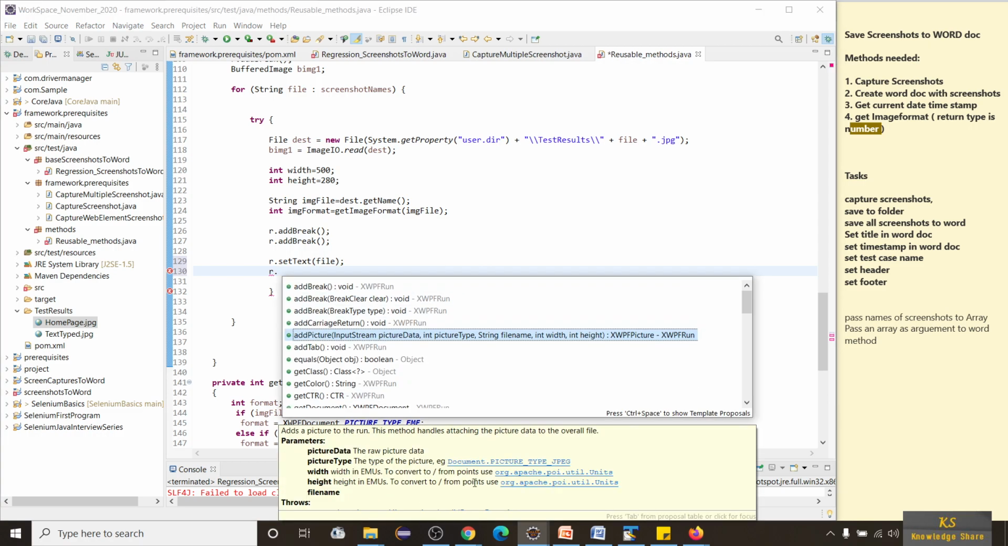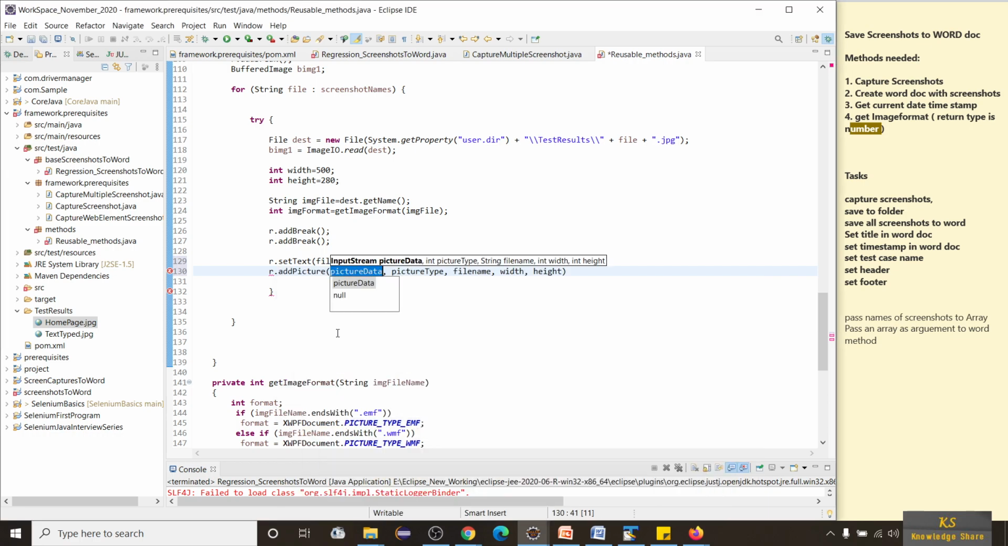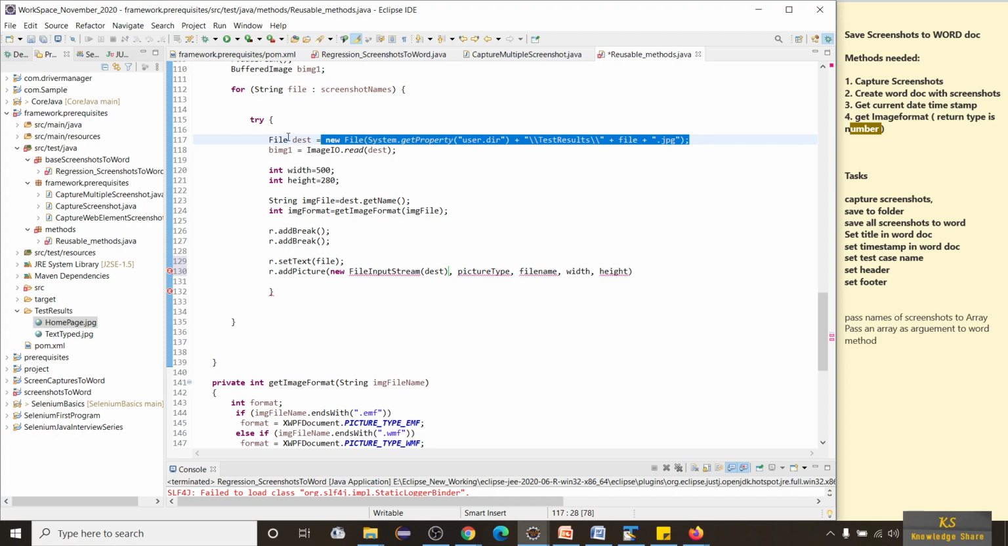Okay, you can see now, width we have already taken, and height we have already taken, and we already have a file name, right? So now let's use this method. The first thing we are going to pass is the file name, right? So new file input stream of destination. We already stored the complete path of the file here, so we have put this destination, and the picture type is in image format, right?